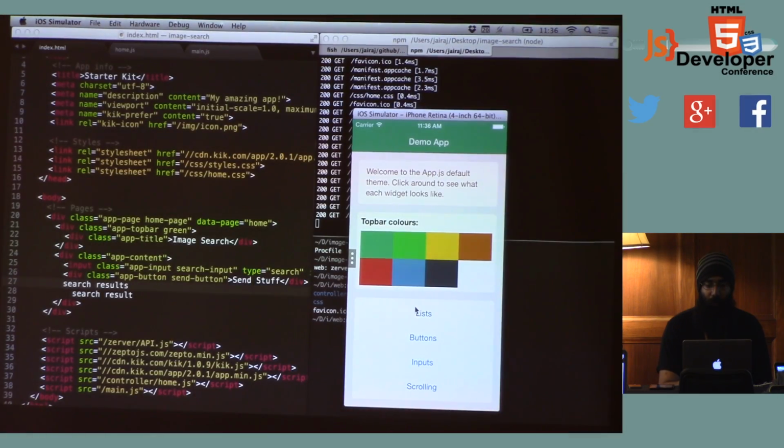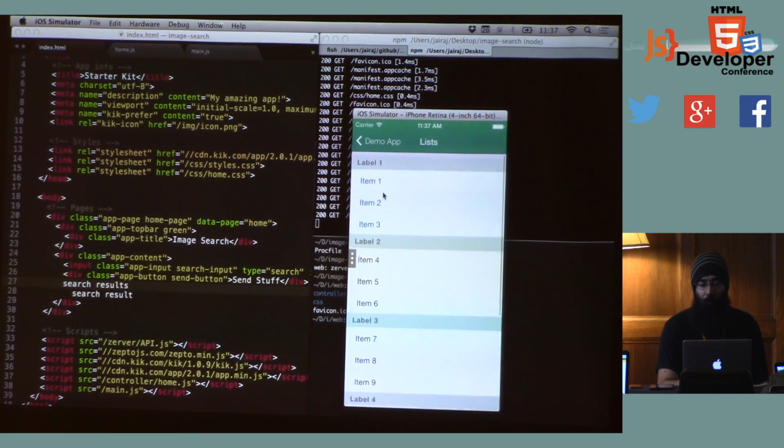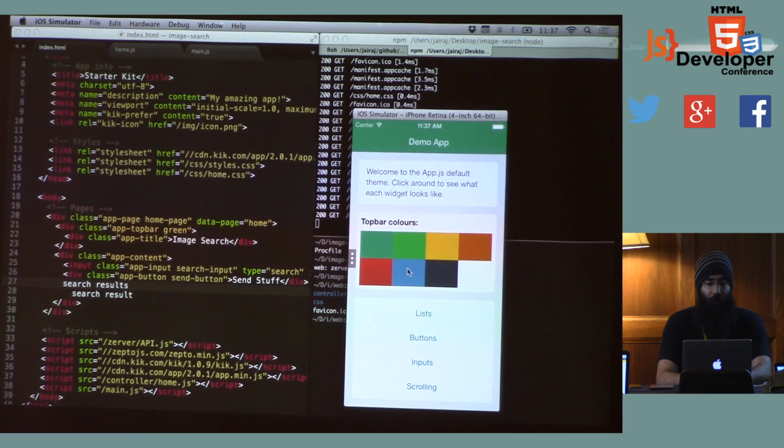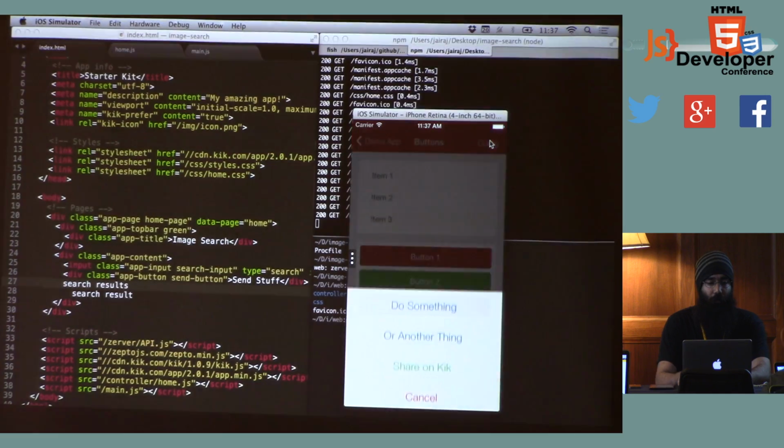All right, so app.js, a bunch of UI stuff. You get lists like this for free, navigation stuff like I was saying, and little small things like colors, buttons, dialogues. I wish I was running an Android. I'm going to go run an Android. So all of the same things on Android.